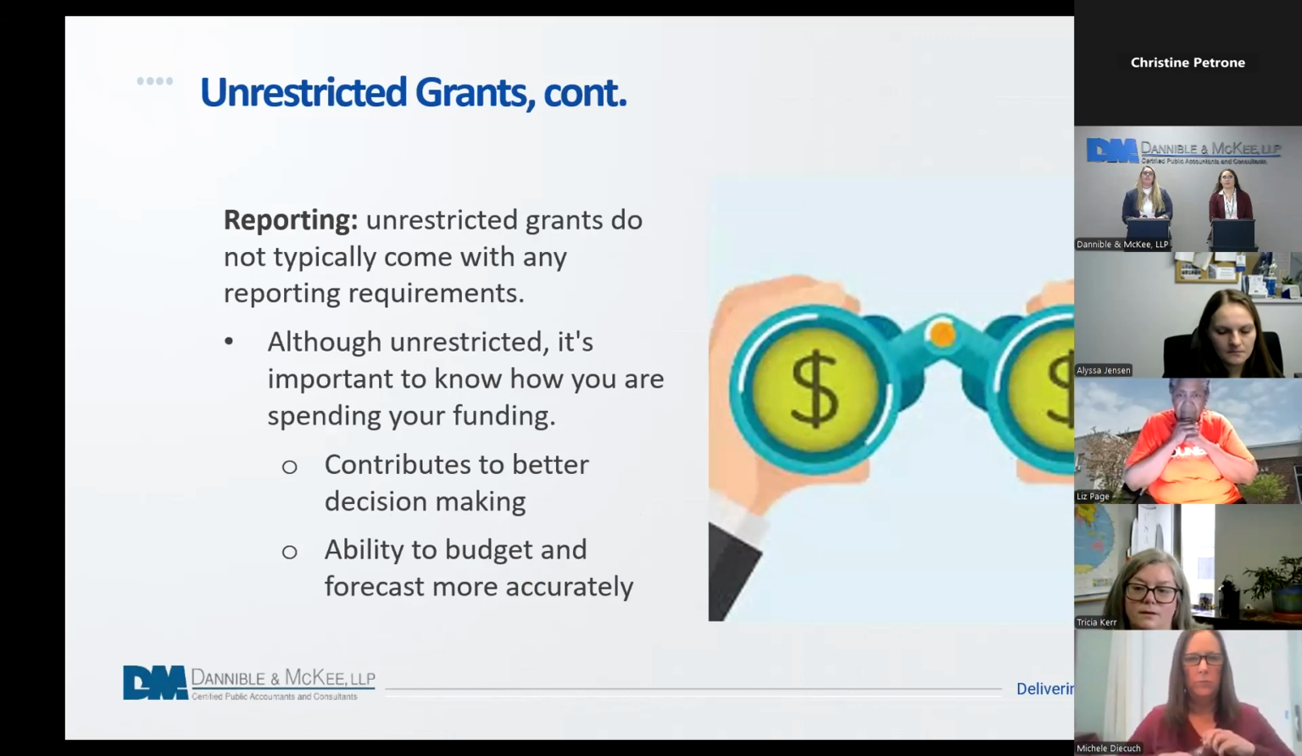So for reporting, unrestricted grants do not typically come with any reporting requirements. But although unrestricted, it's important to know how you are spending your funding. While the grant that you're receiving might not require that you submit a monthly, quarterly, or annual report, it's still really important for you as an executive director, the employees, and the board to make sure that you're paying attention to how you're utilizing these unrestricted funds. This will help contribute to better decision-making for your organization and the ability to budget and forecast more accurately.